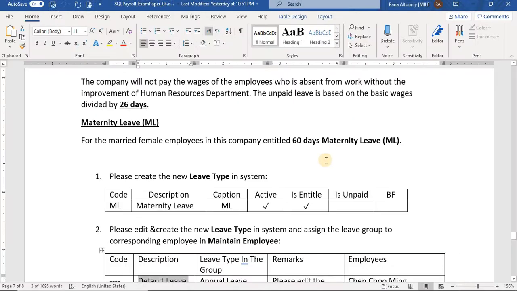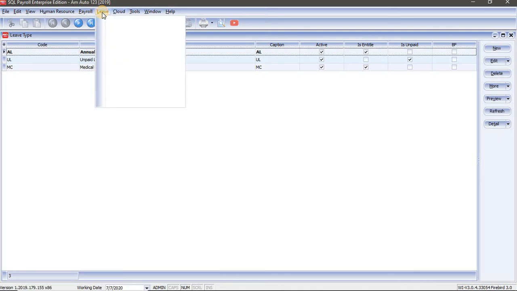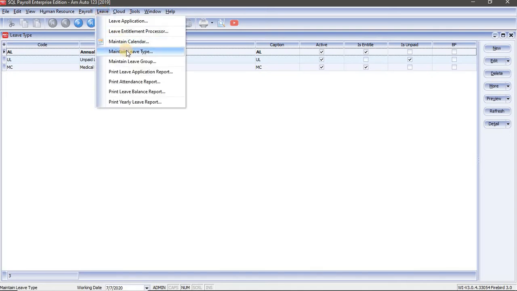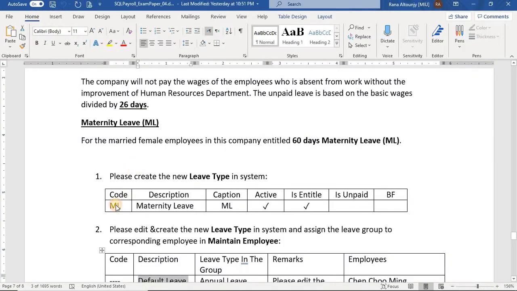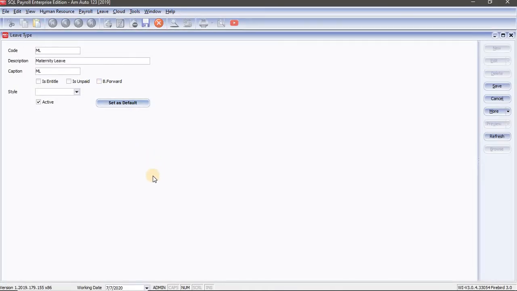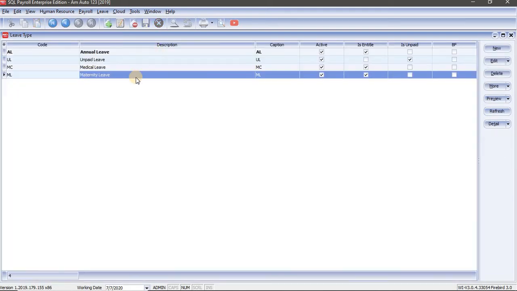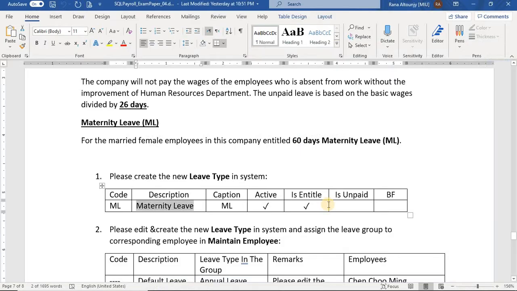So to add this as a leave type, as we mentioned, you have to go to leave, maintain leave type, then we put new. The code of this leave is ML, which is maternity leave. The description is maternity, caption is ML, is active and is entitled. Then you press save. So like this, you get leave type number 4.